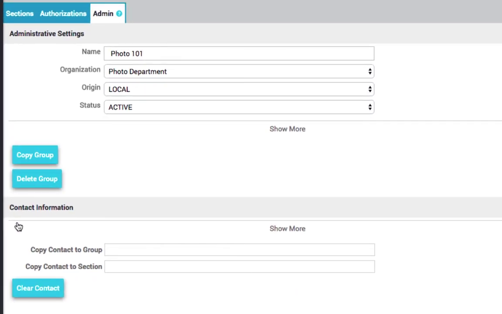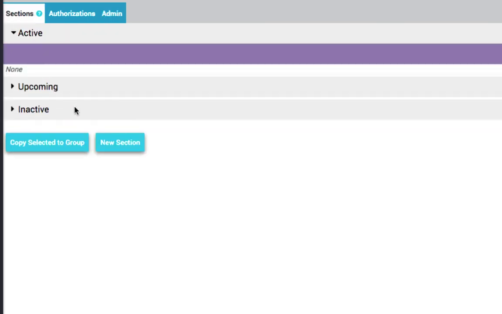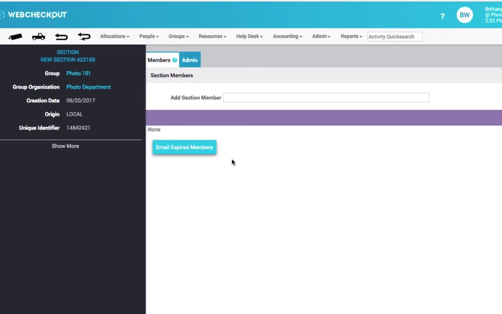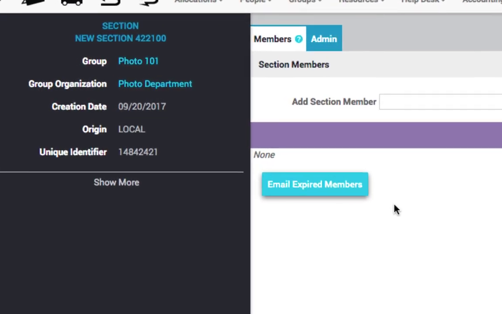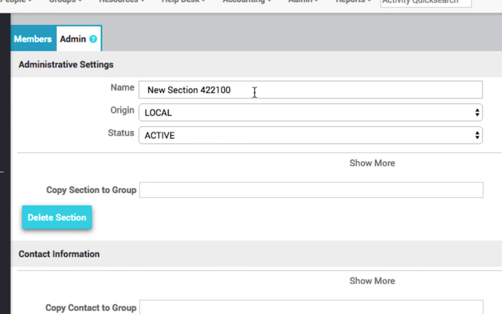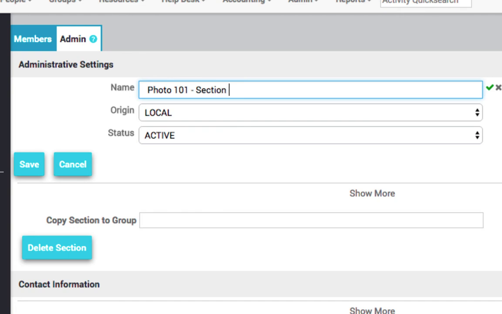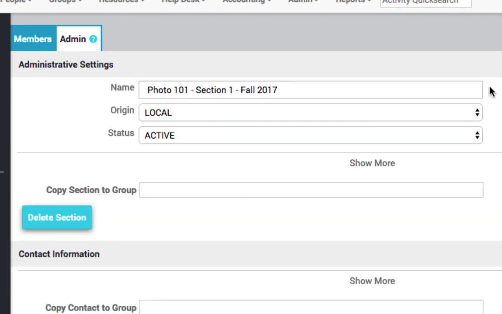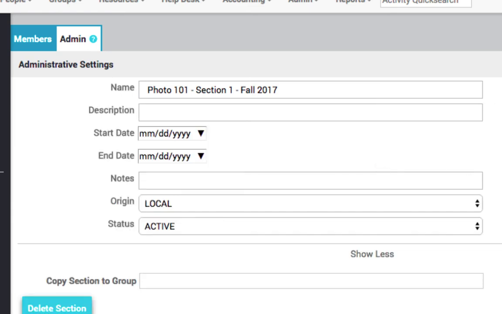Now, let's add a few sections to this group. Remember, sections include patrons. Select the Sections tab in the Group Detail screen. To add a new section, select New Section. This will load the Section Detail screen. You are no longer in the Group Detail screen. Select the Admin tab to update the name of the section. Let's call this section Photo 101, Section 1, Fall 2017. Click Show More to view additional section information fields.